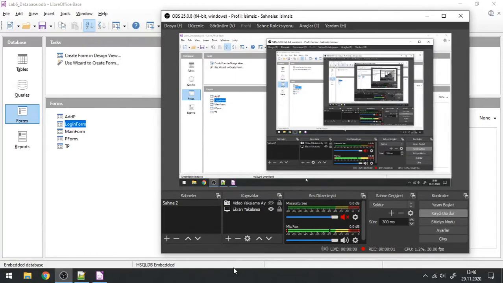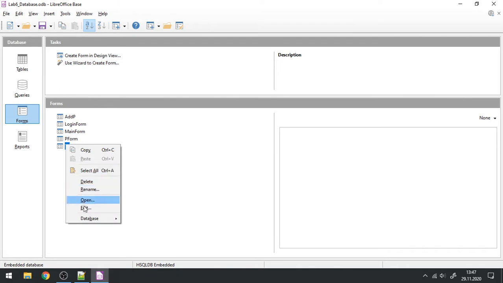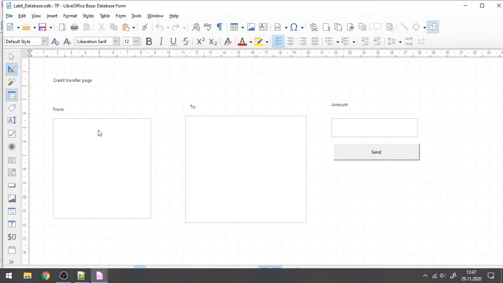In this video, first we are going to modify our transfer page so that we transfer from only the user that we log in as. So to do that, we actually need to change two things. So inside our transfer page, let's open it in the edit view.